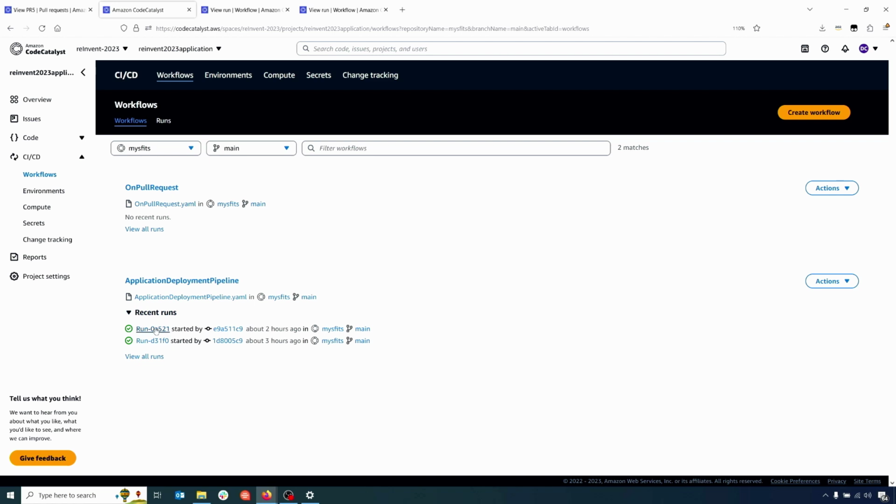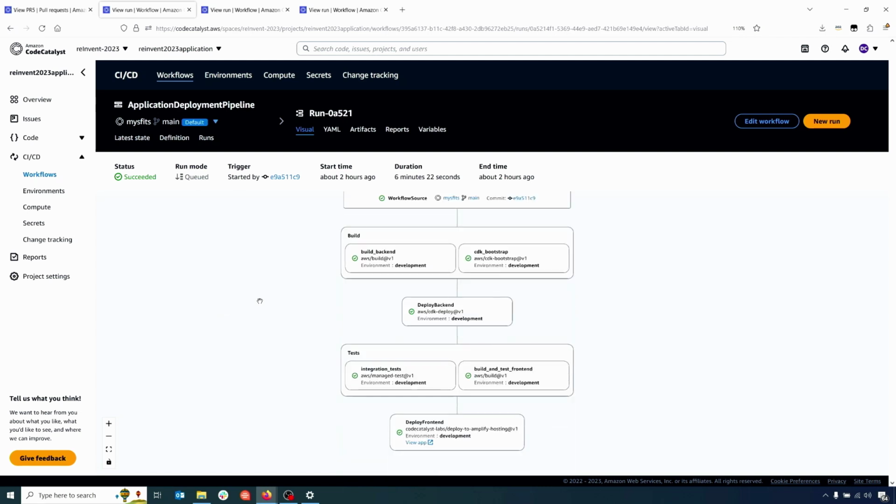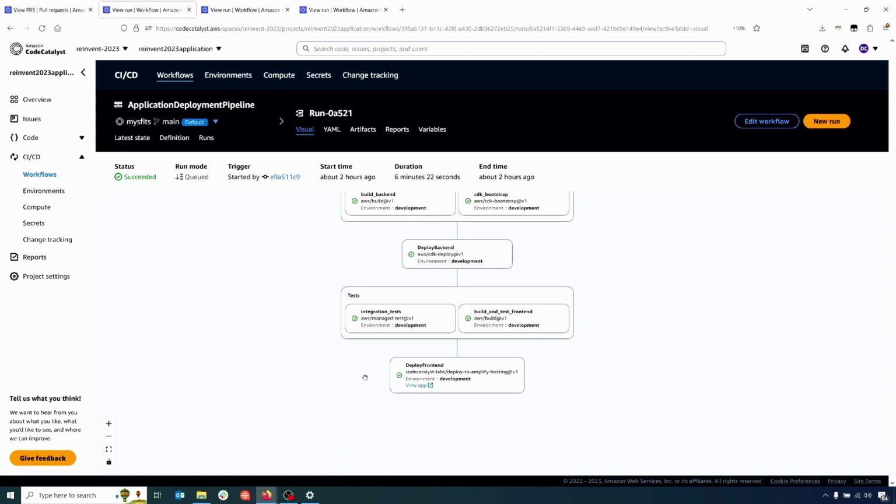We have two runs, one from when we created the project, one from when we merged the on-pull request. So this is building and deploying the application. We can click on the View app, and it opens it up.